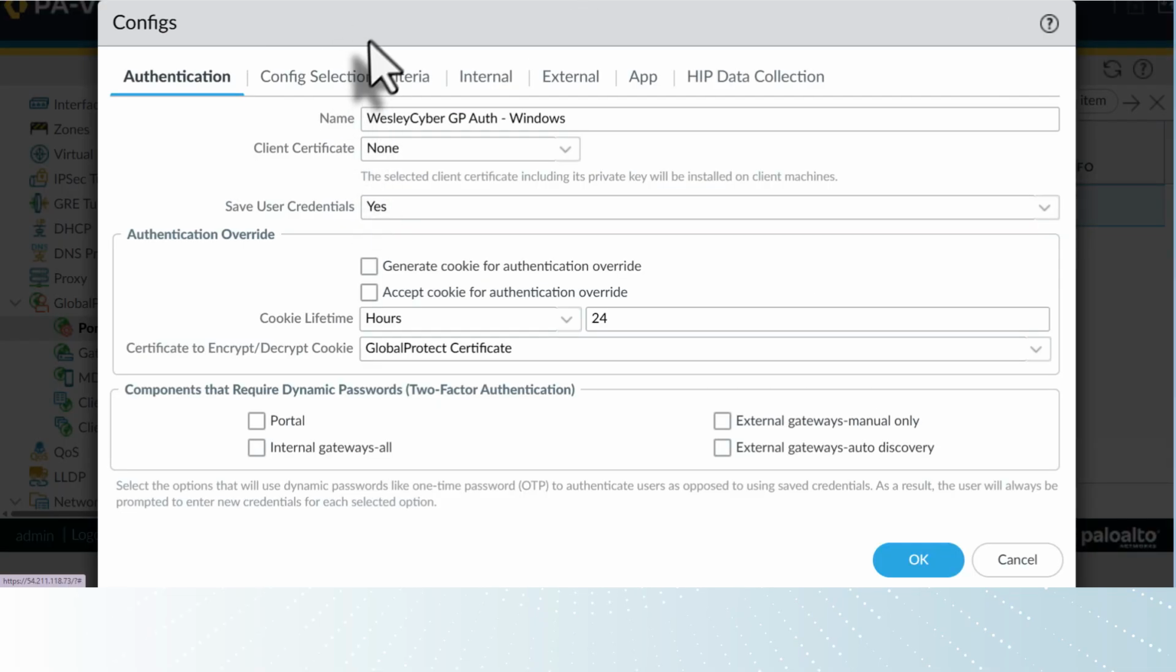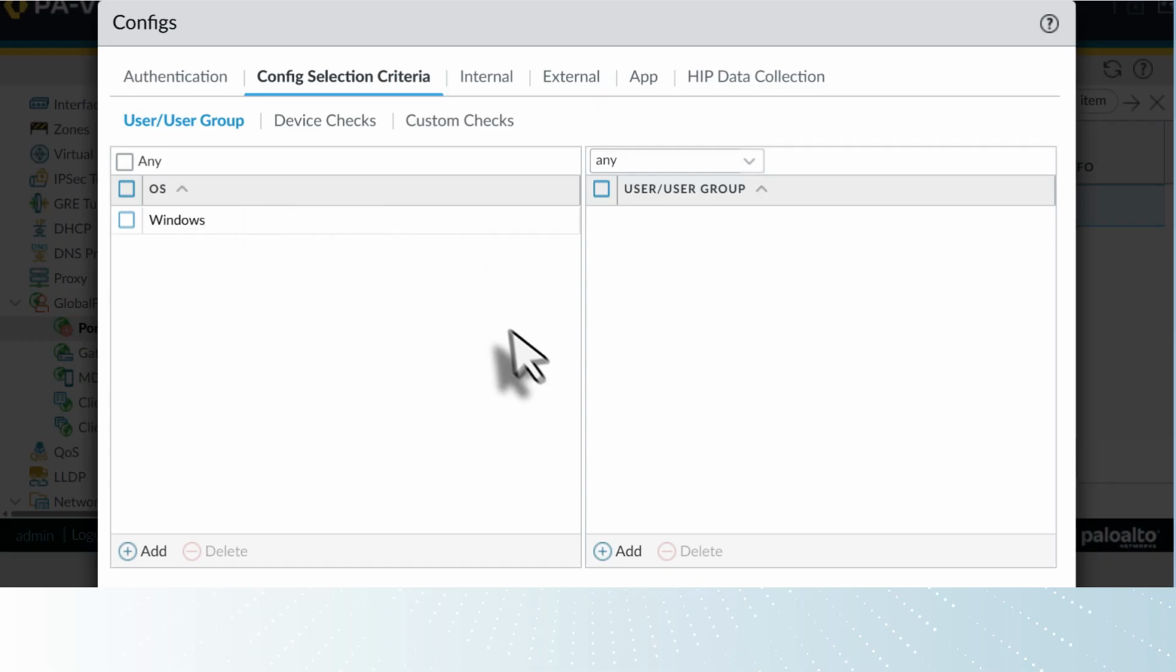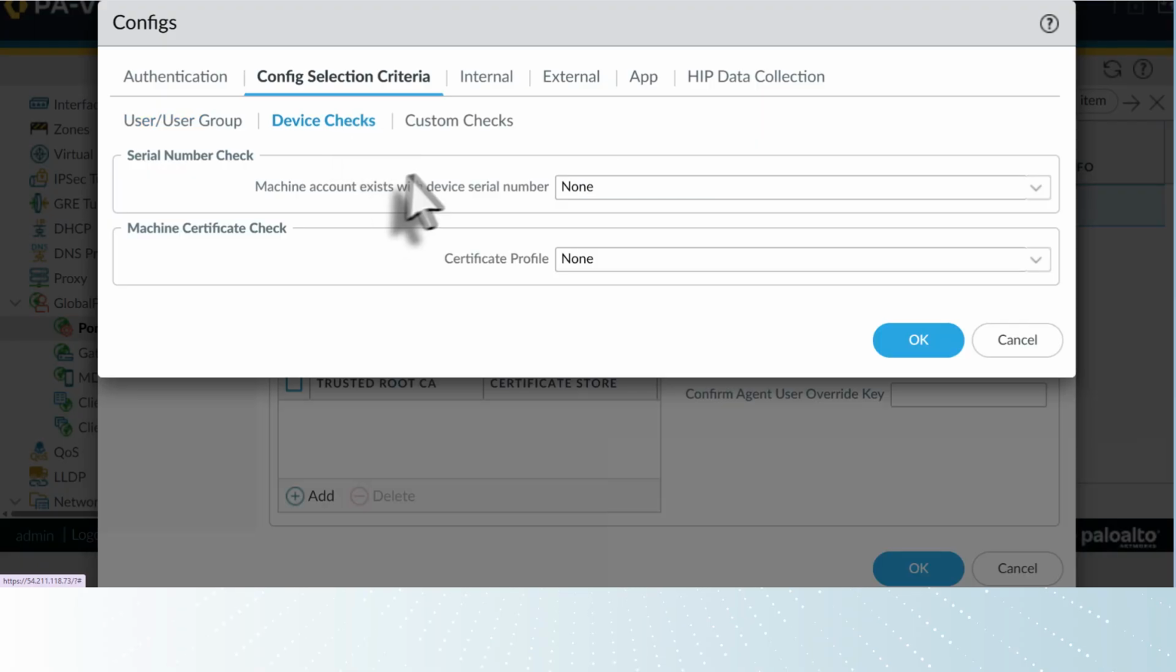So be careful with these configuration selection criteria, because you need to make sure that at least one matches for your valid users. All right, moving on to machine certificate check.